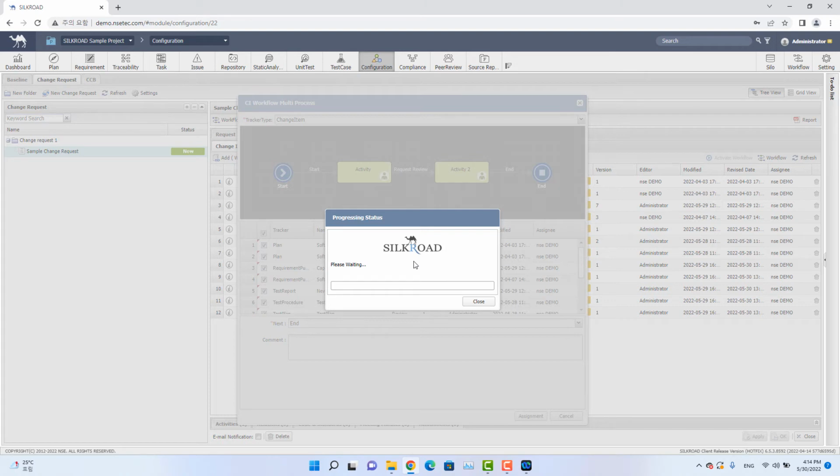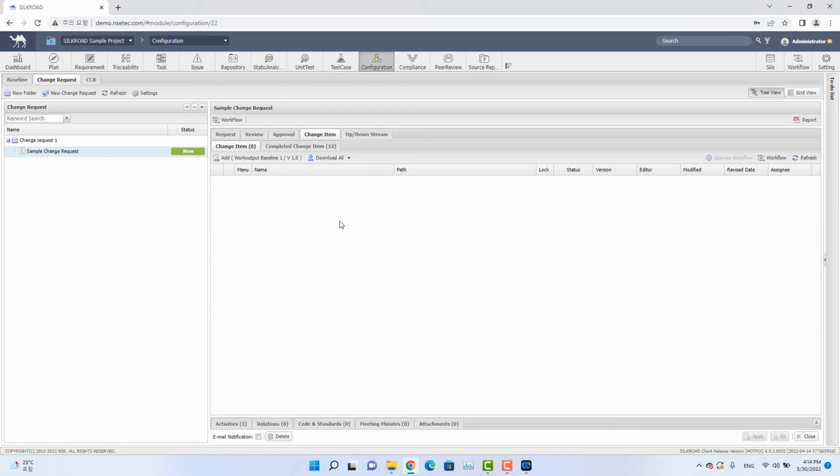Okay, so now it's done. The whole progress is done, which means that you have already applied the modifications to your documents that are included in your change item and as configuration items. And now the change item list has been moved to the completed change item tab here.